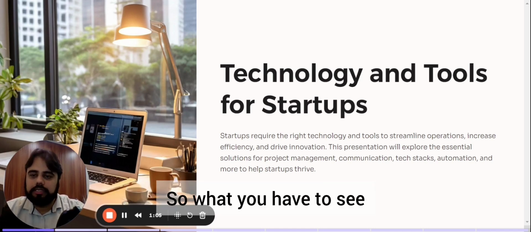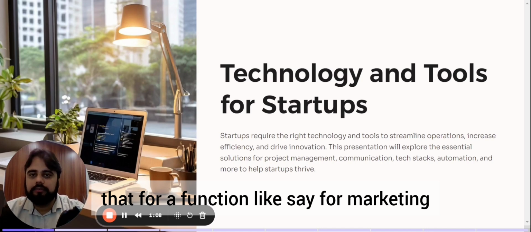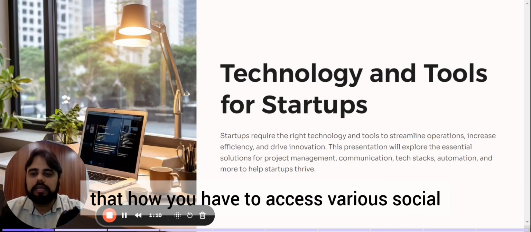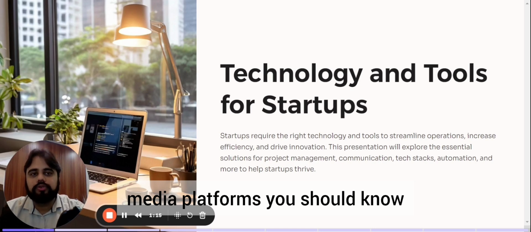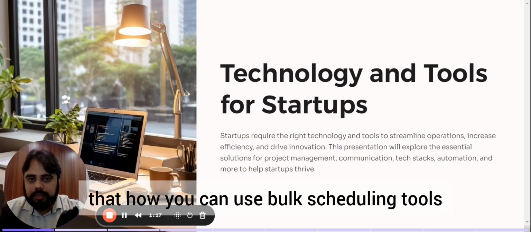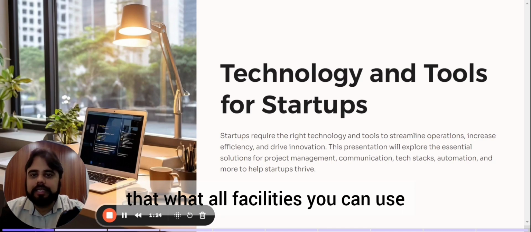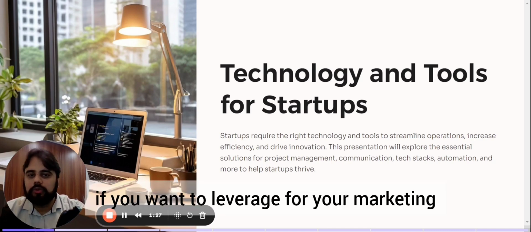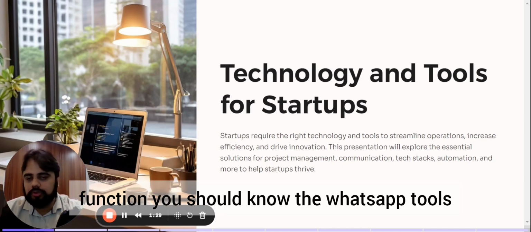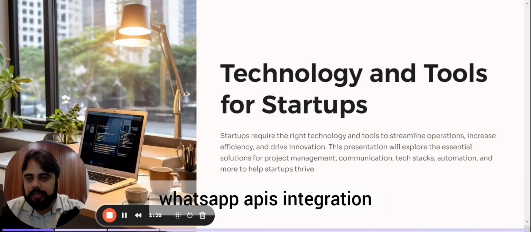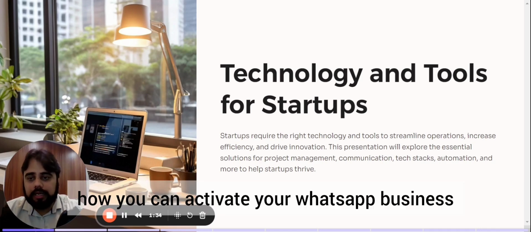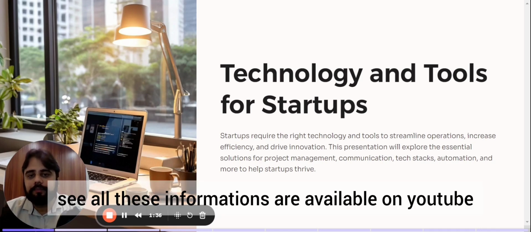So what you have to see is that for a function, say for the marketing function, you need to know how to assess various social media platforms. You should know how you can use bulk scheduling tools like Hootsuite, etc. You should know what all facilities you can leverage for your marketing function. You should know the WhatsApp tools, WhatsApp APIs, integration, and how you can activate your WhatsApp Business. See, all this information is available on YouTube.